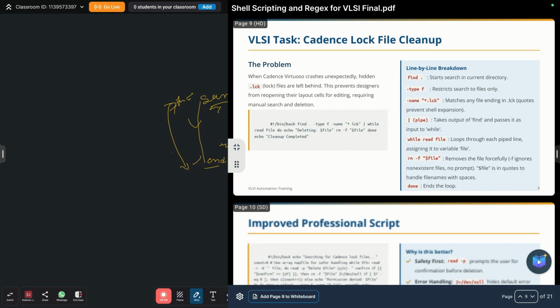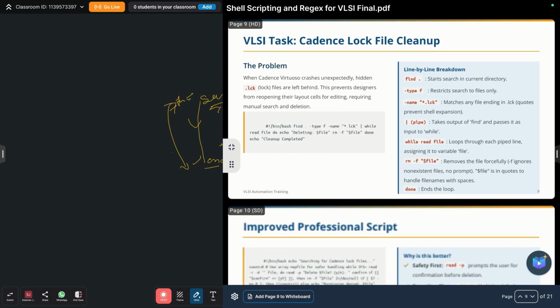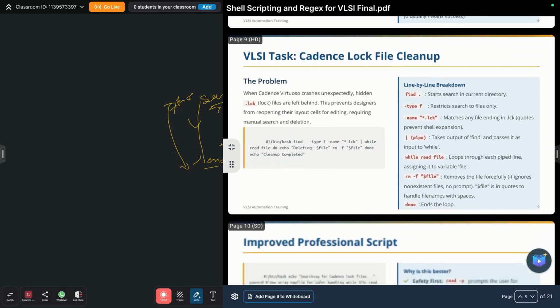In Virtuoso, if you are doing something, it is mentioned as something like an unexpected crash. But sometimes this log file is getting generated and you are not able to open your design. What you have to do is go inside the shell, search for the log file and delete that. Many times you have to delete. Let's say there are Python cells and you have to delete them. So you have to develop one script.